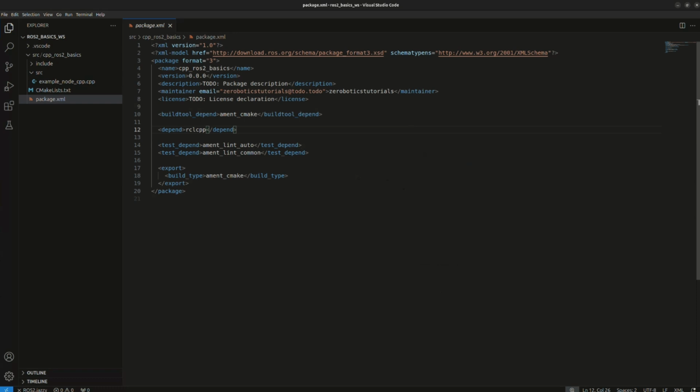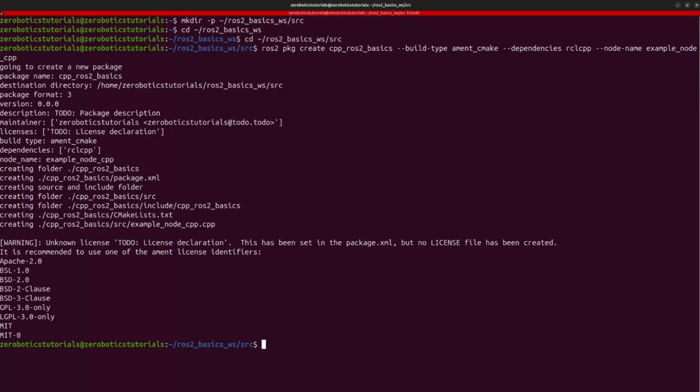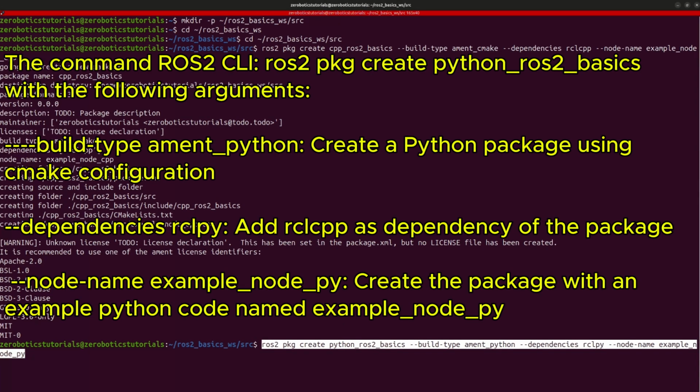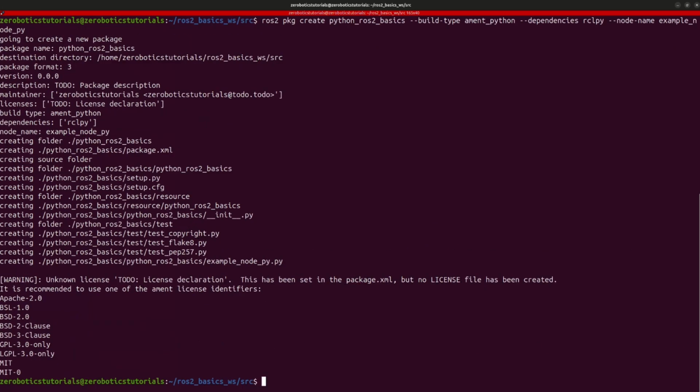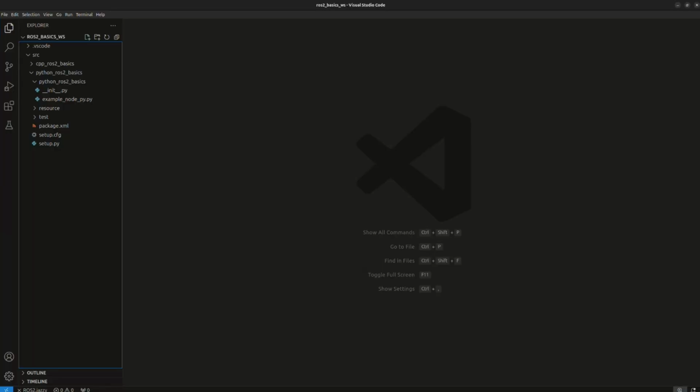Now that we have created and looked inside our C++ package, we will do the same with the Python package. To create a Python package named python_ros2_basics, with a node named example_node.py inside, you can use the following command. Let's open the Python package in VS Code to check what is inside. By default, in a Python package, the nodes are stored in a directory with the same name as the package.